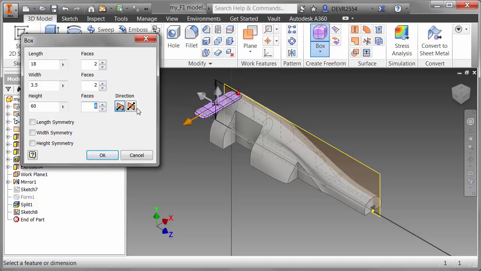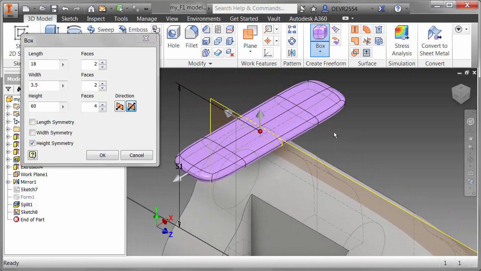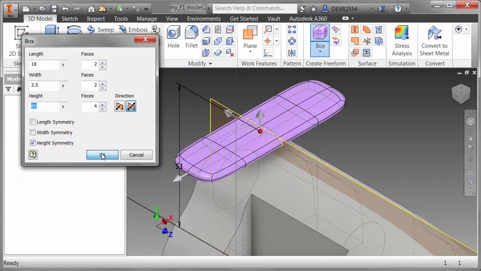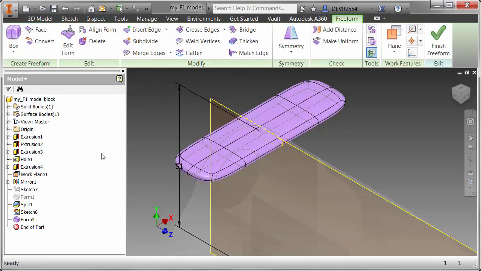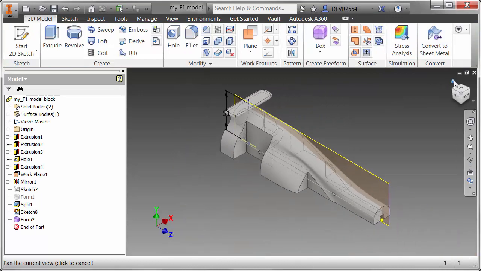And we'll notice that we need to have the direction in both directions. I also want to add height symmetry. You'll see that line added to the box right there. Everything looks good, so I can click OK. I'm going to finish the freeform. Back out to the home view.